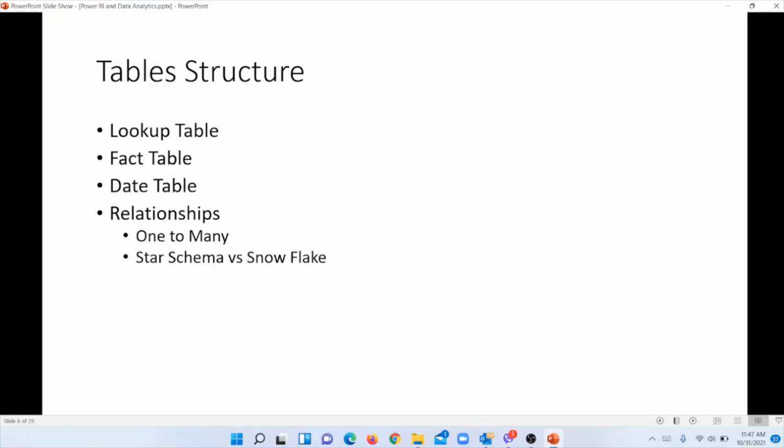There could be another scenario where we have multiple products in lookup tables, and we create a many to many relationship. Well, that's not an ideal scenario, because many to many relationships are not easy to handle in Power BI. It requires advanced skills, but most generally one to many is used.